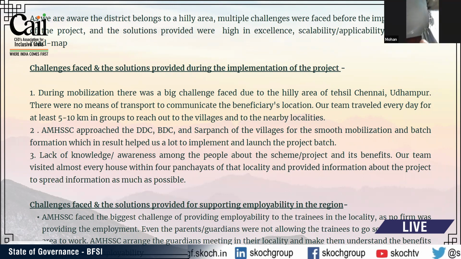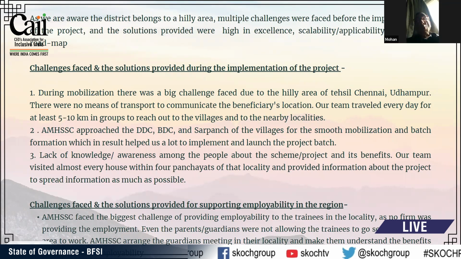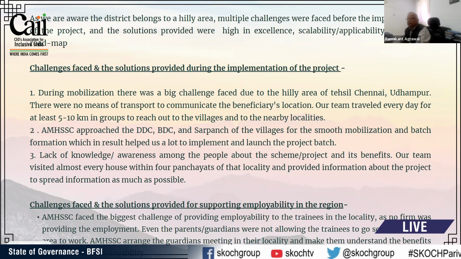Challenges faced and solutions provided for supporting employability in the region. AMHSC faced the biggest challenge of providing employability to the trainees in the locality. Even the parents and guardians were not allowing the trainees to go so far from their area to work. AMHSC arranged guardian meetings in their locality and made them understand the benefits of their child's employability.